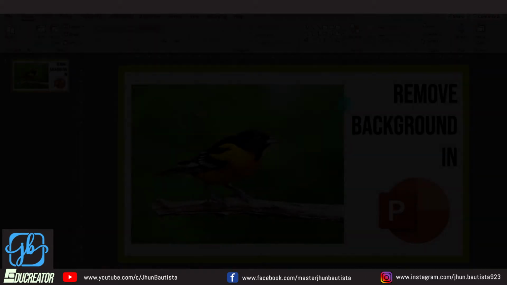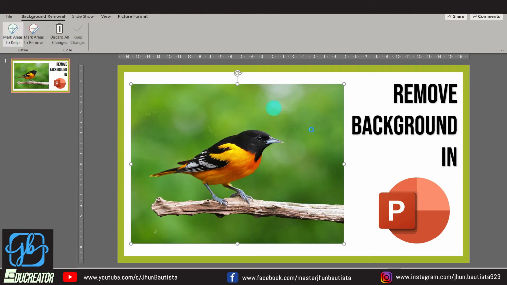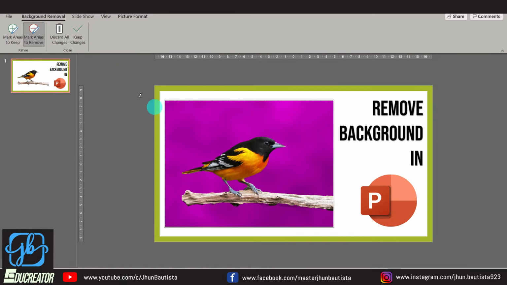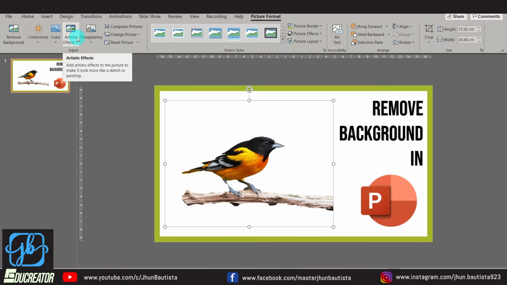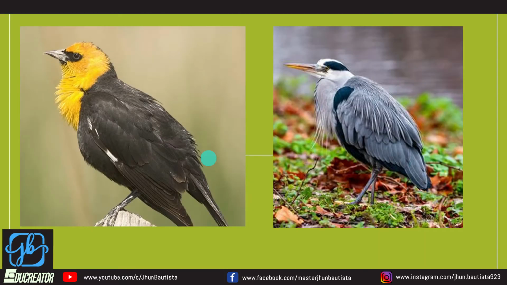Gaya ng sinabi ko kanina, gagamitin natin ang Microsoft PowerPoint sa pag-remove ng background ng picture. I have prepared pictures at magpapakita ako sa inyo ng dalawang halimbawa kung paano mag-remove ng background ng picture sa PowerPoint. Hindi ito yung best na application para mag-remove ng background, pero magagawa naman ito ng maayos lalo na kung hindi naman ganun kakomplikado ang larawan.